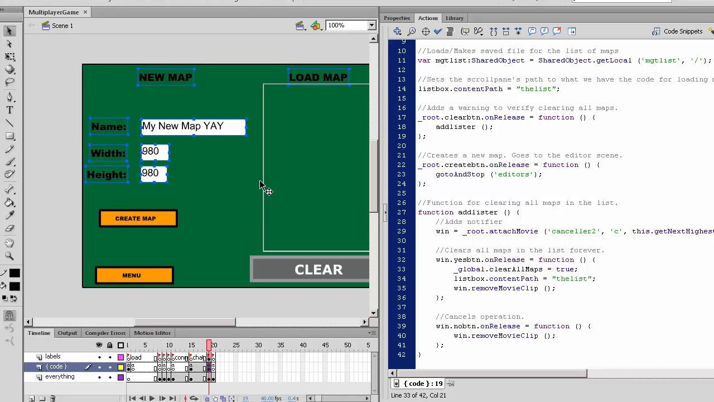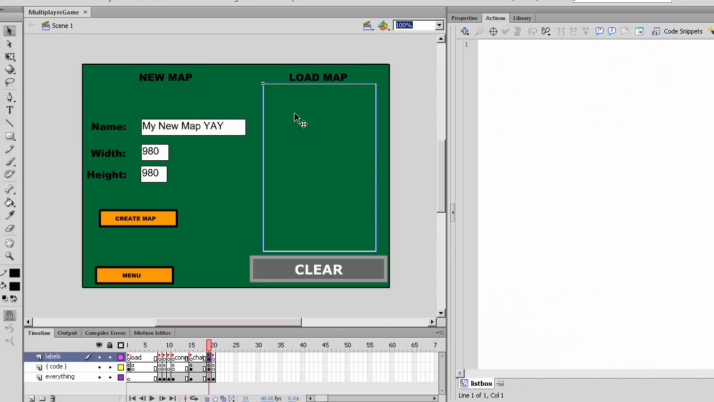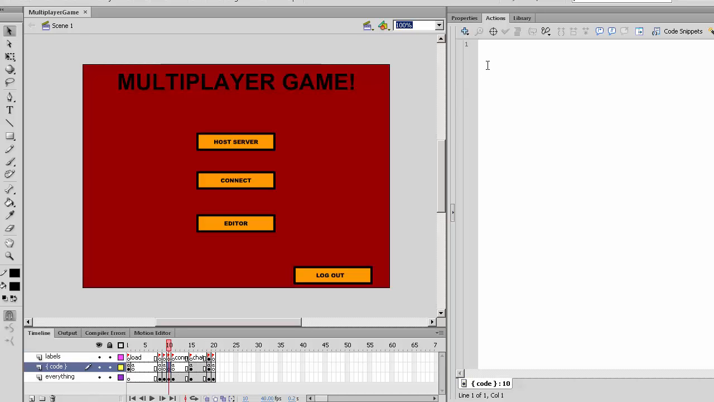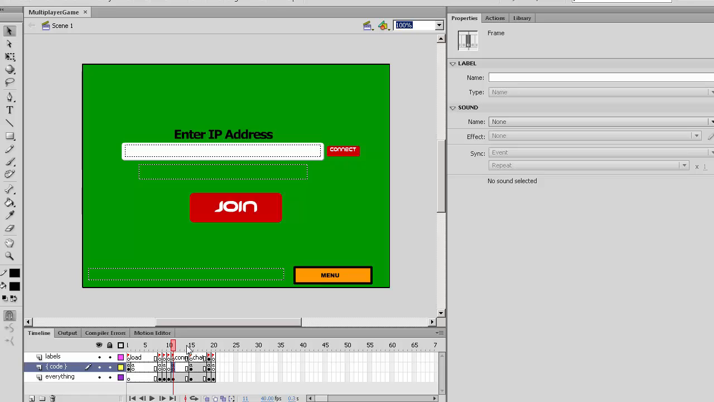I haven't really planned anything about loading it in other tutorials, but inside load map, we may need to use these things, but you can just copy this scroll pane here, go into, we need to set a host.